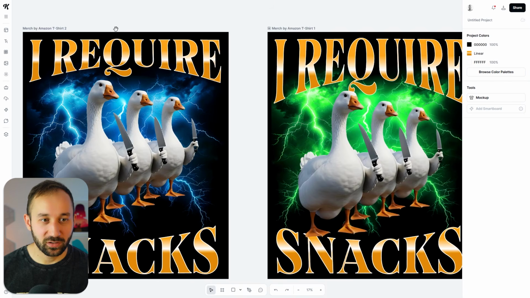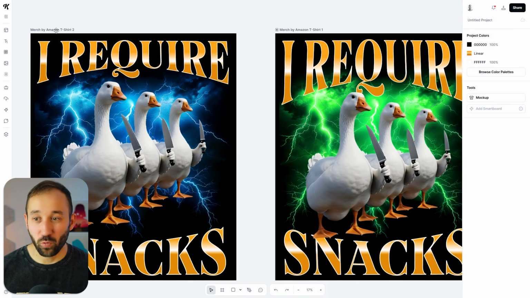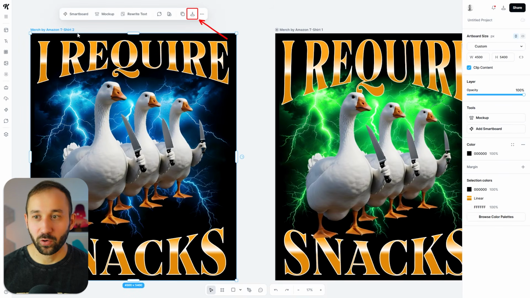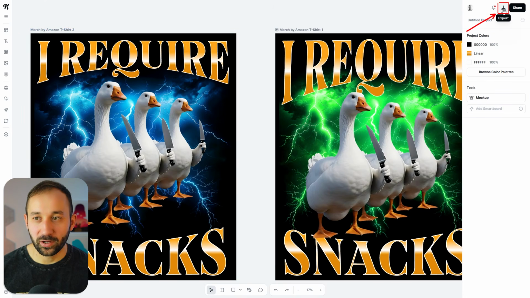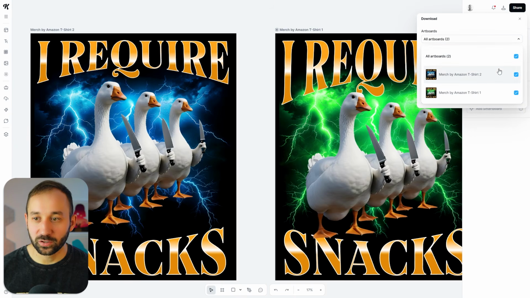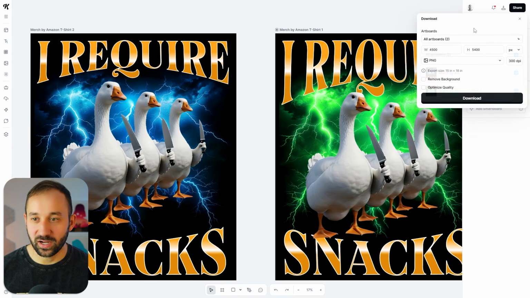To export these, very simply, if you want to do just one artboard, you click on that specific artboard. You can go right here to quick export, say save it as PNG file and just hit export. Or if you go on the top right corner to this button, you can export multiple artboards at the same time. Just make sure that you have remove background enabled and optimize quality right here, and then you can click download and it saves all of your files in one go.